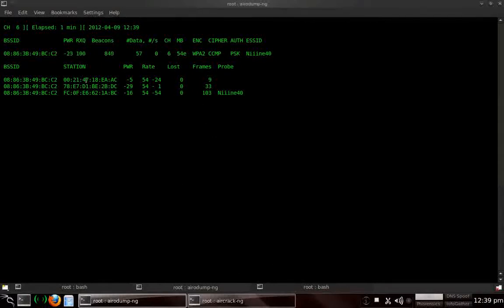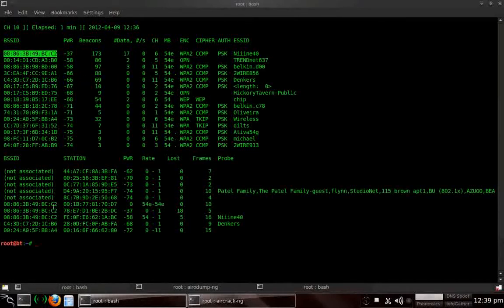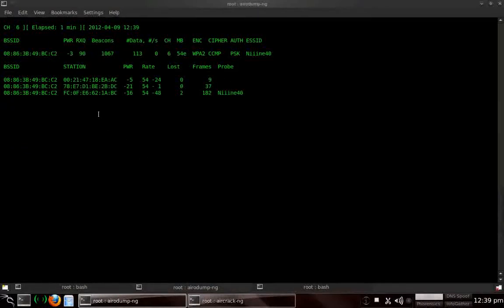So the client that I'm going to use is the one with the most activity on it, which looks like this one has the most activity. So I want to use the one that starts with 1ABC, or FC:0F:E6 and so on. I'm going to look for 1ABC in the previous window, which I don't have, so I'll just copy it out longhand. It's FC:0F:E6.